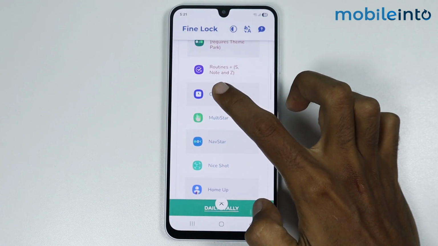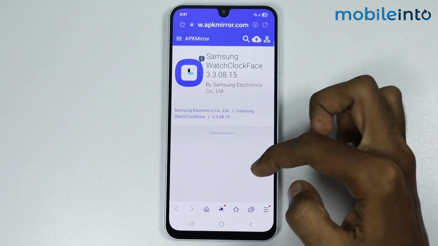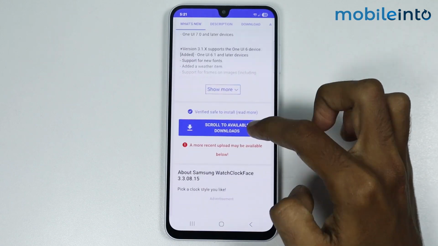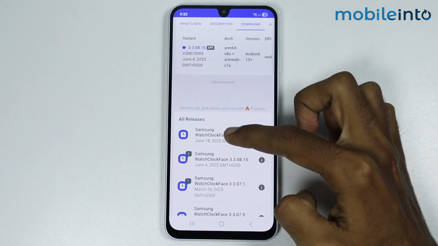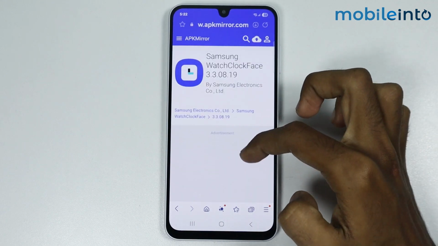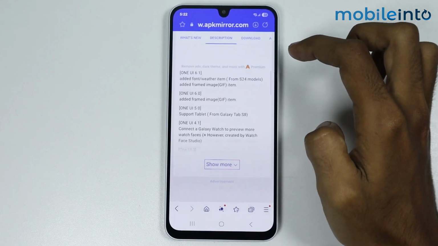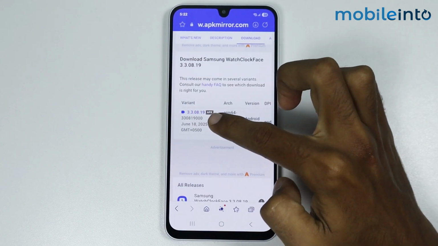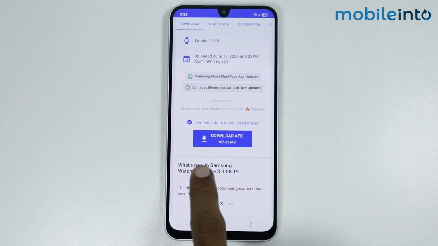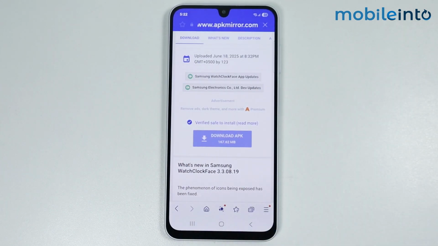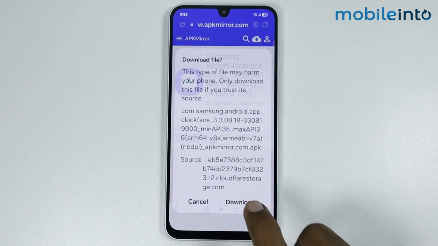And on this page, just select clock face. Now just scroll down and tap on scroll to available downloads. Now just select this version. Tap on scroll to available downloads and tap on this variant. And tap on download APK. Select download.